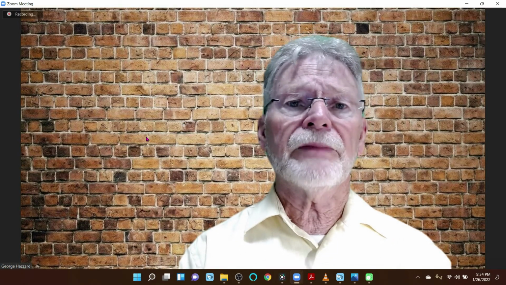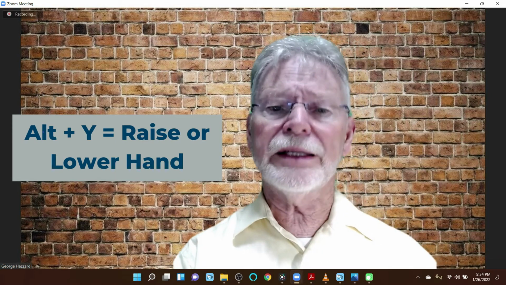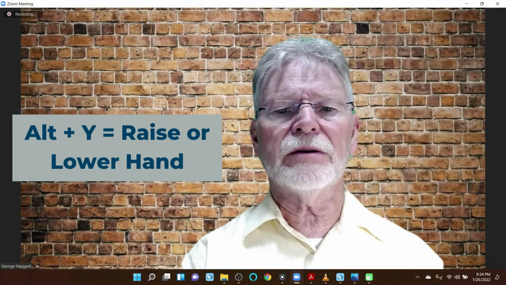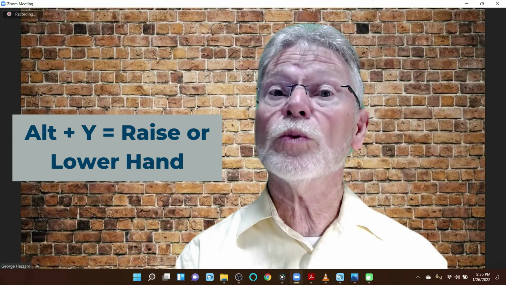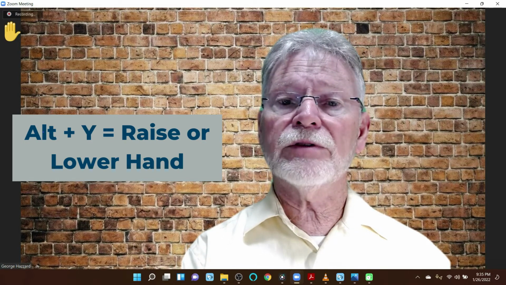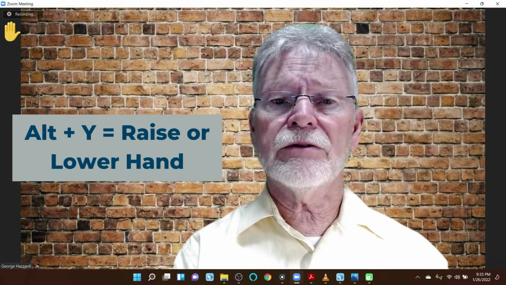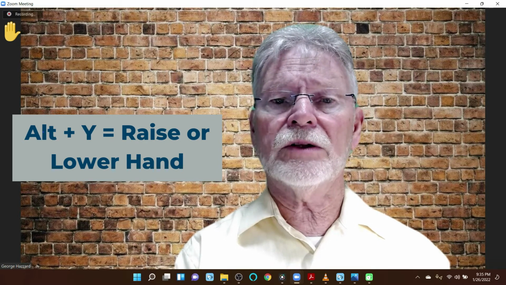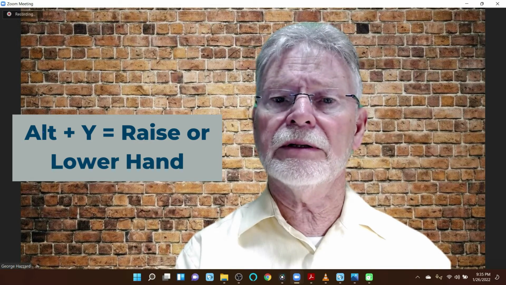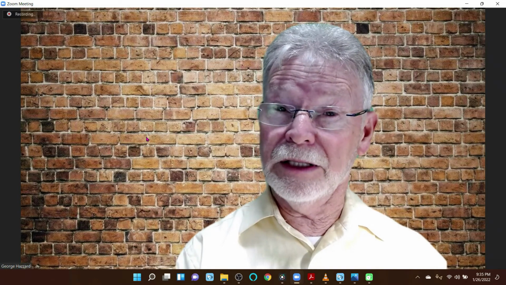One last one I want to share with you is the Alt Y key. The Alt Y key is when you want to raise your hand. So Alt Y, and you see over in the upper left-hand corner of the screen, you can see the raised hand. Then Alt Y again will lower that hand. Easy as that. But we're not done yet.